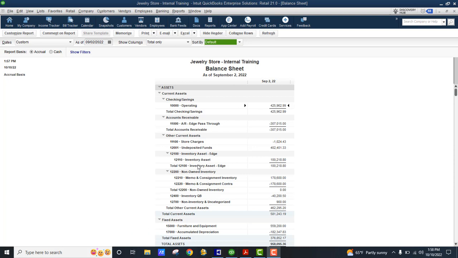So you can see here, I have a parent account called non-owned inventory. Underneath this, I have memo and consignment inventory and memo and consignment contra. The reason that we have these set up in this fashion is memo and consignment inventory is not owned by you, so therefore it is not an asset to you. So with this setup, you can easily see what you have in your memo and consignment inventory, but the contra account will zero it, so it takes it out of your actual total current assets.